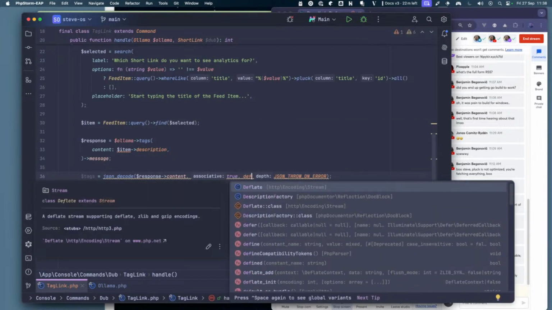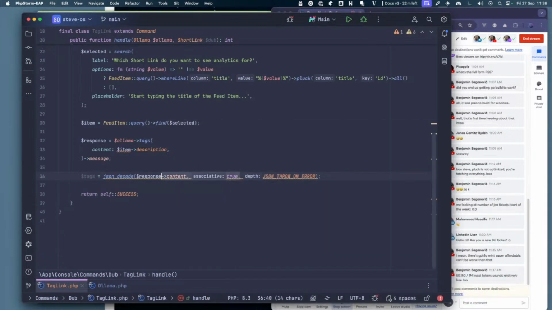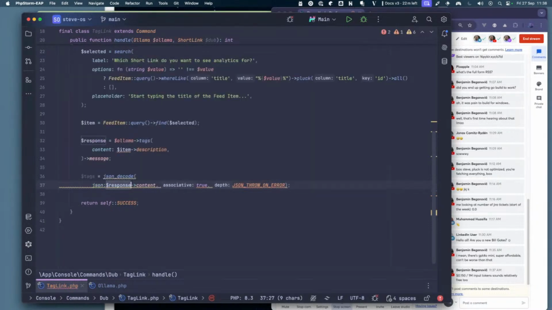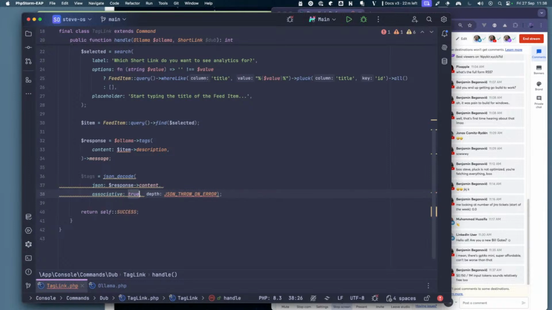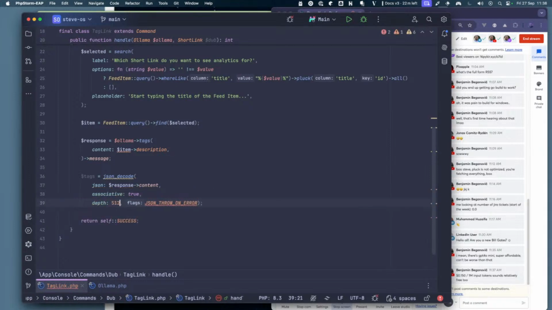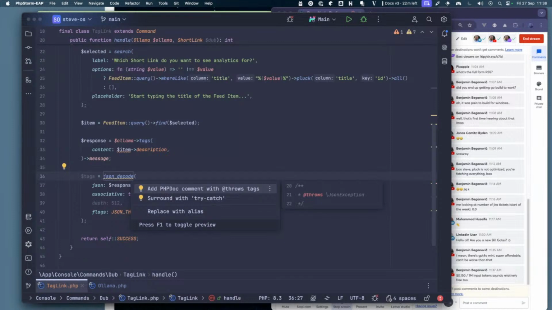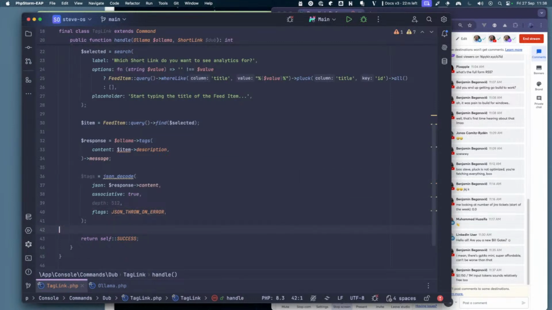All right, let's just do it their way, see if it works. So JSON associative, depth is default, and flags is JSON throw an error. Not too bothered about that. Okay, so we've got tags.